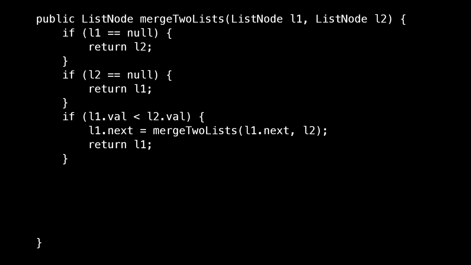If you don't fully understand what this means, it means that we just want to merge the rest of the list in L1, right? And L2.